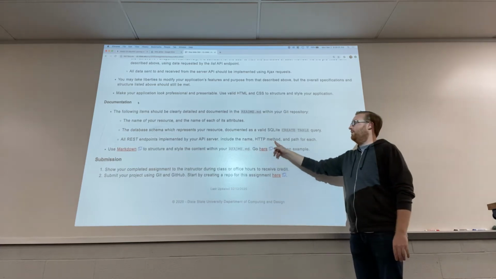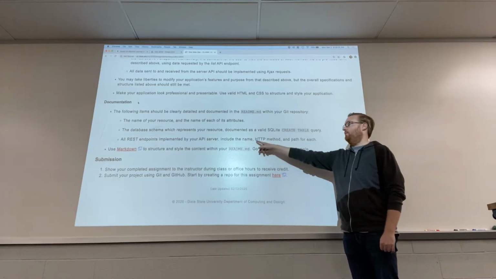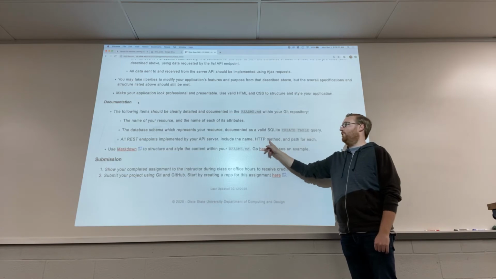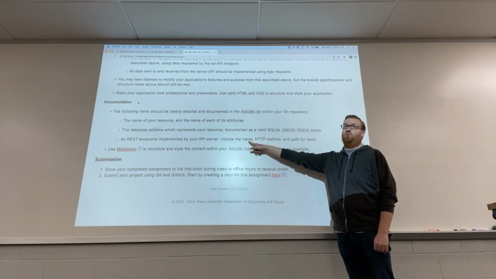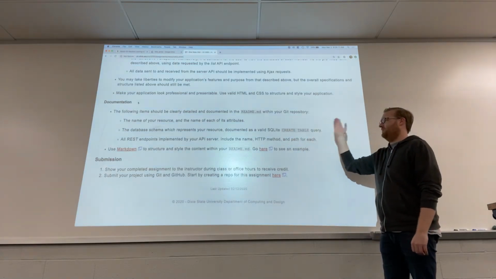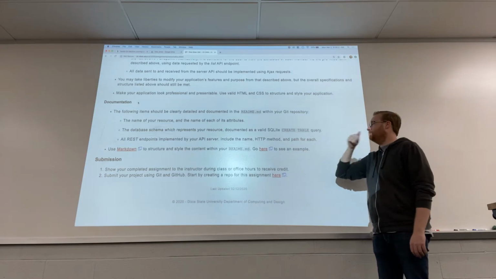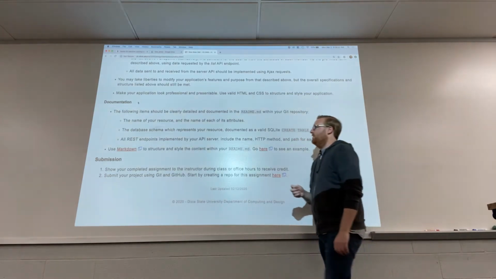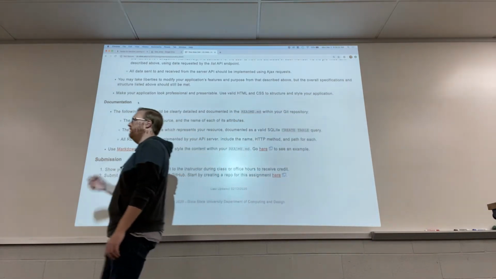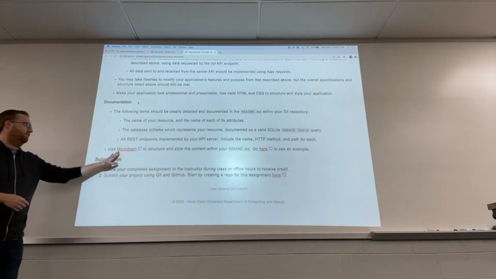The HTTP method, get, post. That isn't the name, right? The name is more descriptive than just get or post. There should be 2 that are get. And then the path, /restaurants, /restaurant/ID, just a placeholder. To do this, we're going to use Markdown, GitHub flavored Markdown, which GitHub supports.